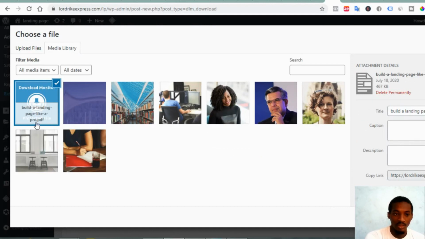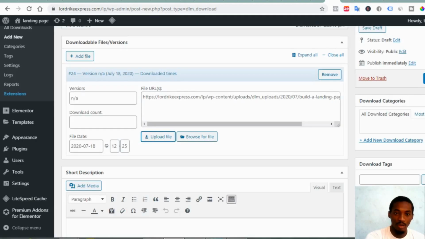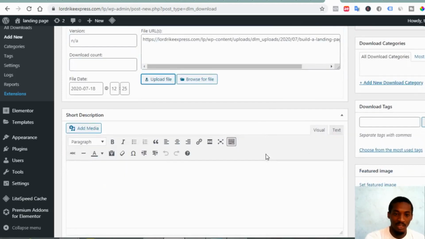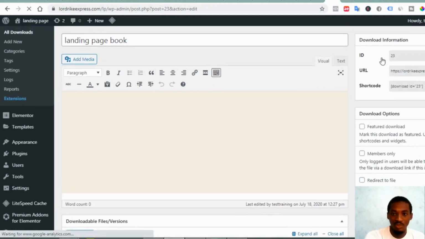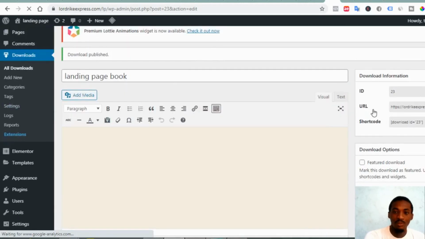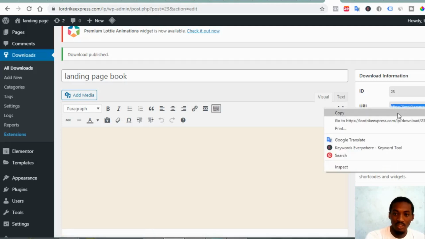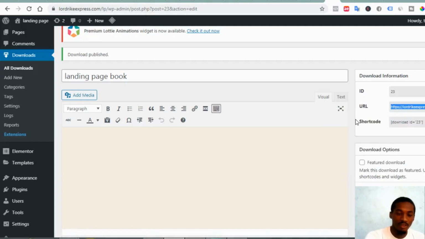This is it here: Build a Landing Page Like a Pro. What you need to do next is click on Insert File URL. Once you do that, we can decide to publish. Now that it has been published, this is what you're going to see. But what matters most is this URL and maybe this shortcode. We are not using the shortcode for now, but what matters most is this URL. With this URL, you can just copy it into your clipboard.